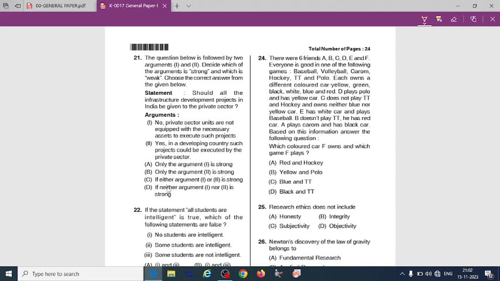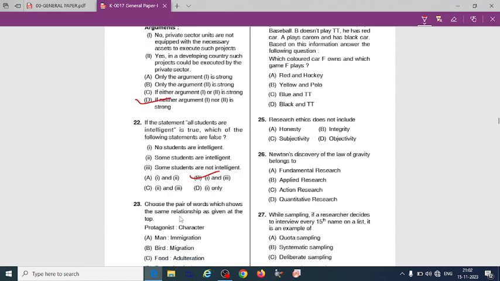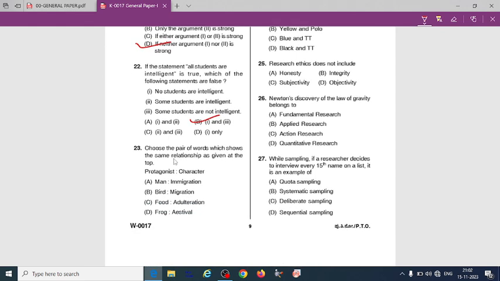Option D is correct. If the statement 'all students are intelligent' is true, which of the following statements are false? No students are intelligent, some students are intelligent, some students are not intelligent. Option 22, that is B. Choose the pair of words which shows the same relationship as given at the top. Protagonist, that is character. So if we read the 4 options, 23 is B, bird migration.